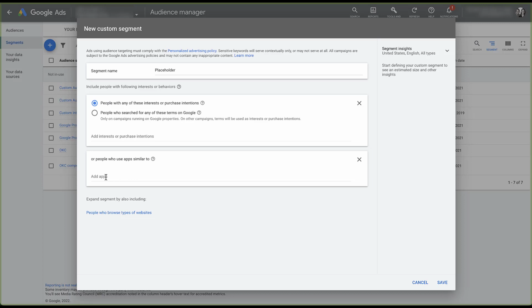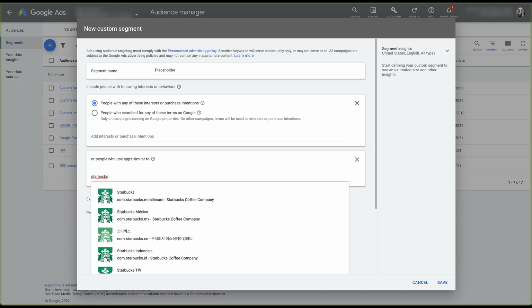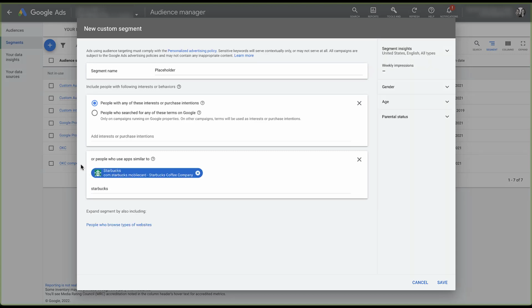So again, as I mentioned, we're going to use Starbucks here. Obviously, Starbucks has an app. They actually have a handful of them, depending on which location around the world. So I'll just choose this one by default. Now, by adding this, we are again trying to target people who have the same type of affinity for certain apps and might use an app similar to Starbucks. Pretty straightforward. So let's go ahead and ditch this one.